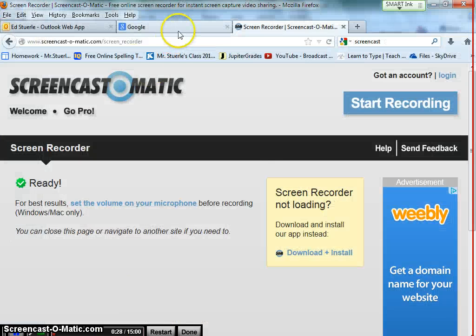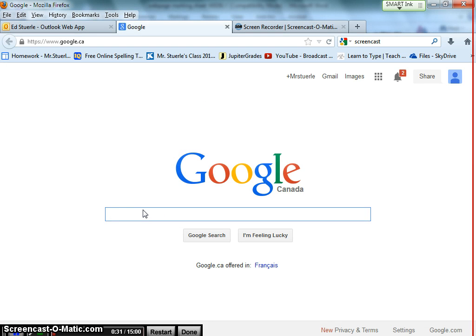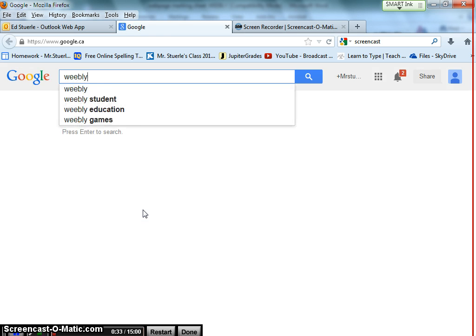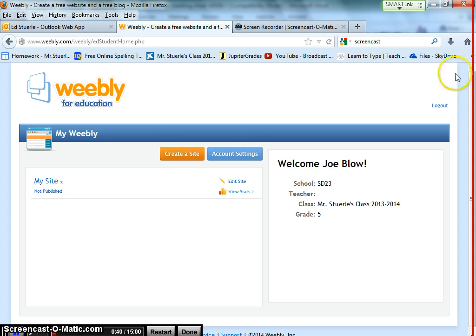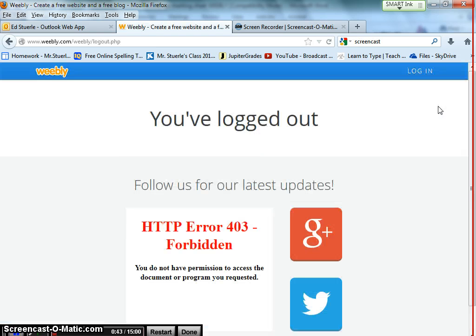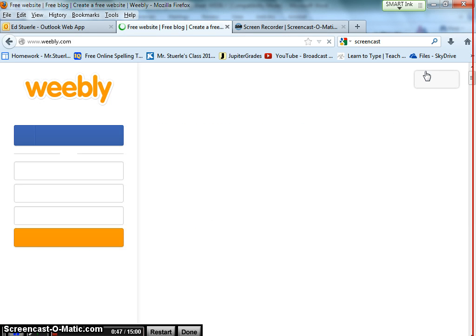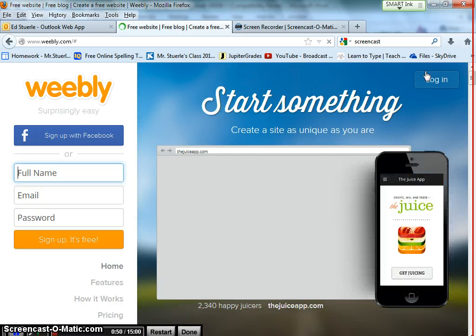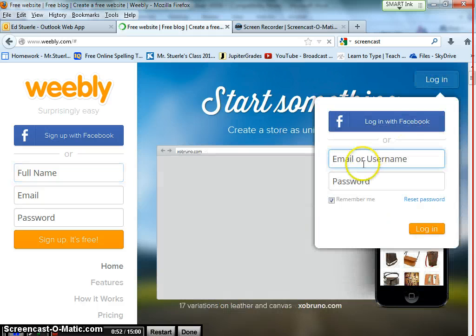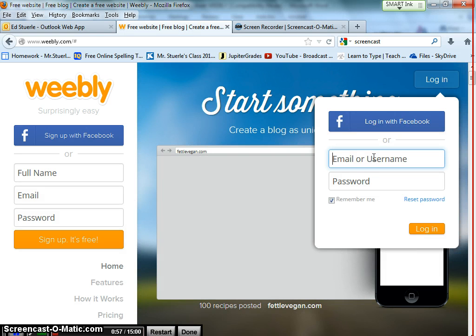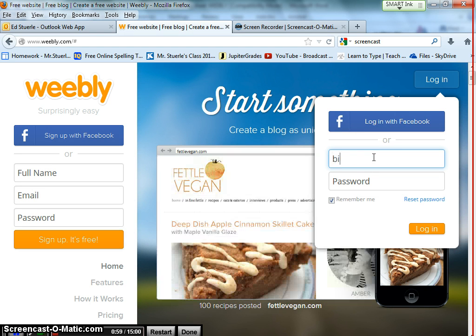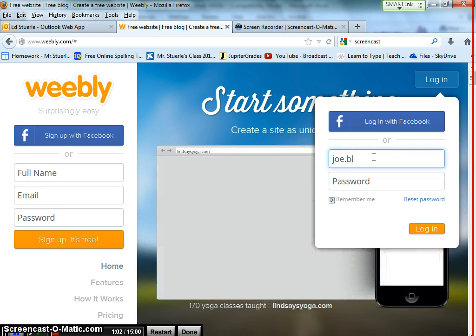So we are going to be using a website called Weebly. So if you just search for Weebly and then you click on the link. Oh, I'm logged in, sorry, I'm going to log out. So you get to this page, then you click on the login, and you type in your username and password. So I've made up a fake student, called him Joe Blow.